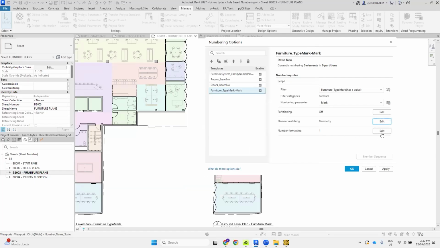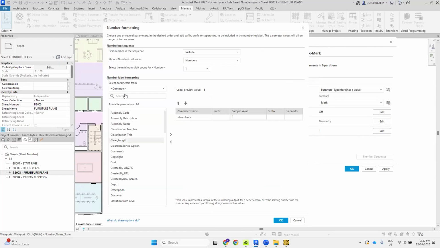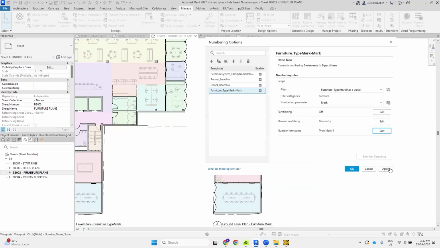And I'm going to go and edit the number formatting now. So I'm going to go to type mark because that's part of my rule. Move it to the top. I'm going to separate it with a dash this time. Click OK, click Apply. It might just take a bit of time because there's a number of furniture items in our project. And it's already done it.